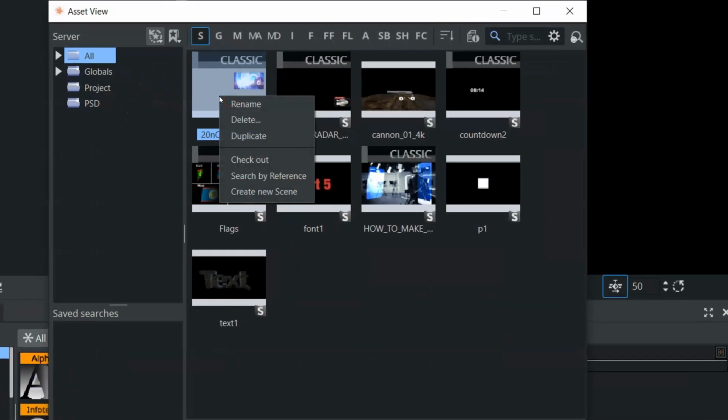If we jump back into our item view and go into another tab, the scene tab for example, and we right click, we have some of the same options, but obviously we're not going to be able to export a scene like we would an image. So that export is not here, but you do have the other options such as rename, delete, duplicate, checkout, search by reference, and create new scene.